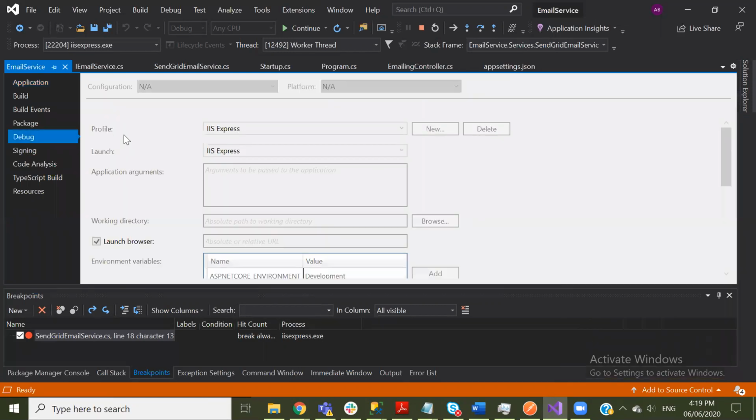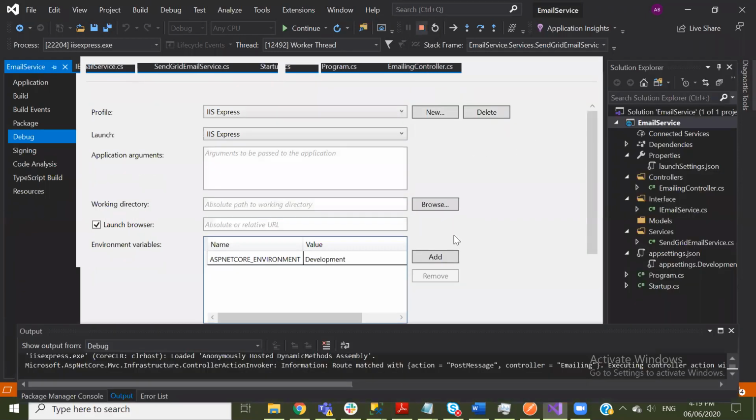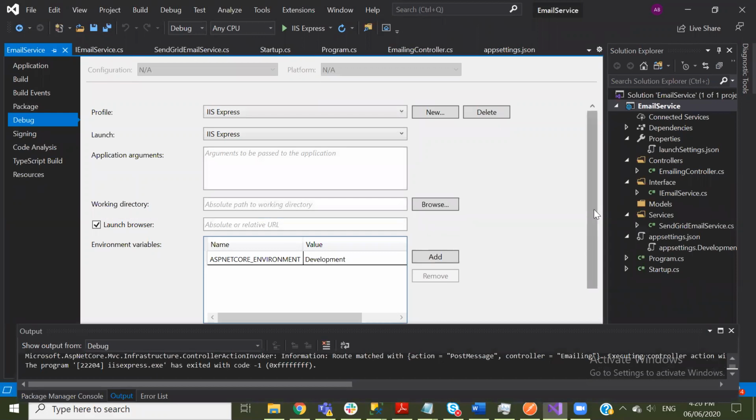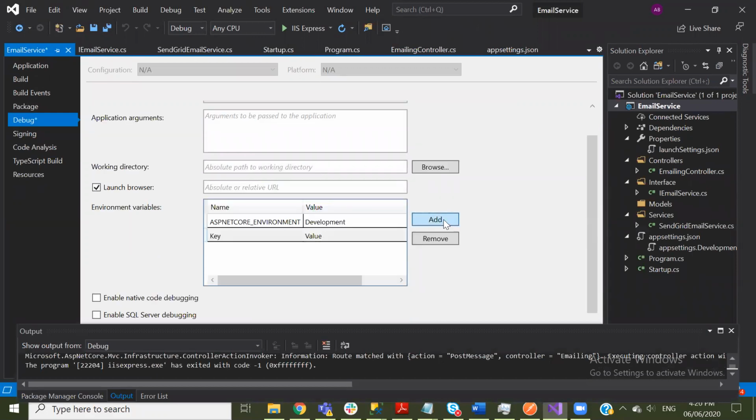Yeah, click debug. Then come down where you see environment variables, add another one. You need to stop it. So add another environment variable. So SendGrid underscore API key. That's what you call it.